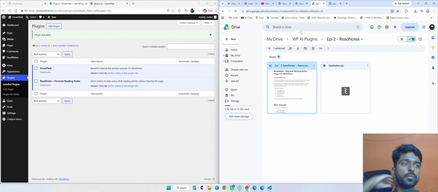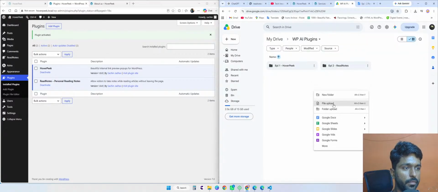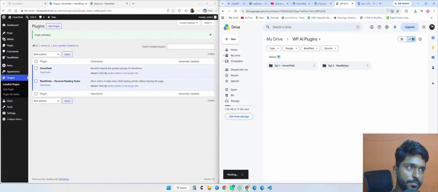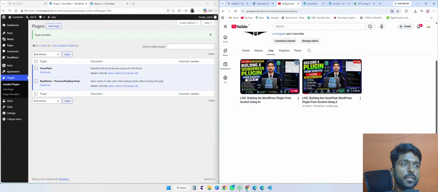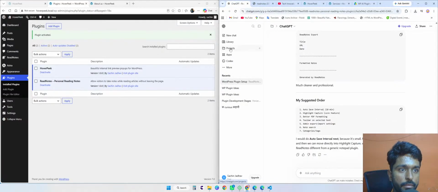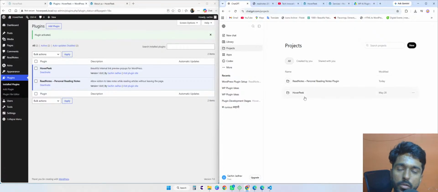Maybe in the next episode we will try to create new plugins. Maybe we can create a new folder for episode 3 and we will decide what plugins we need to create on episode 3. So I think that's it for today guys, and this chat is already done. So you can see we have created two projects as of now. One is the read note. Earlier we created the Hoverpick, and then in the next episode we might create a new plugin as well.